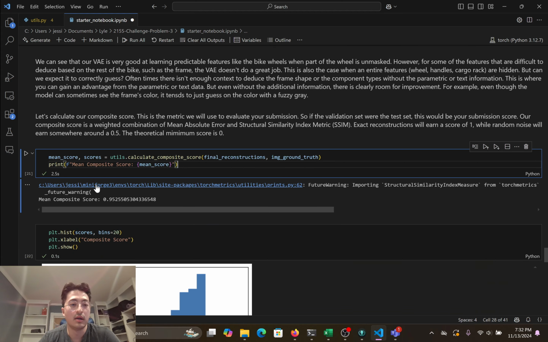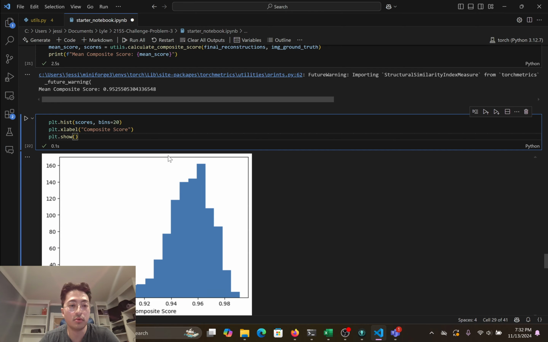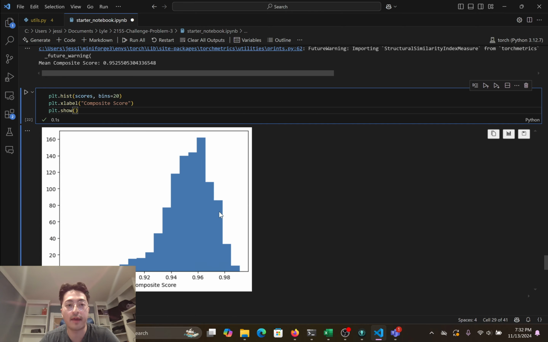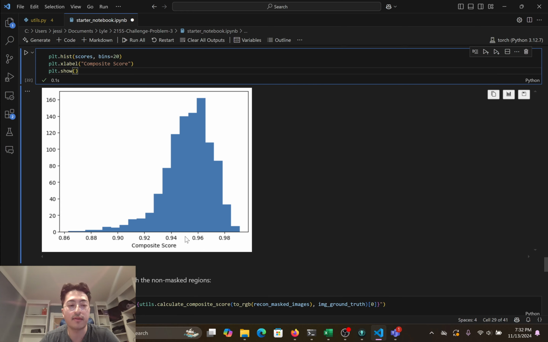So, yeah. This VAE solution gets 0.952. We can also look at the distribution of scores across the 1,000 in the val set. So you can see most of these are around 0.95, something like that.